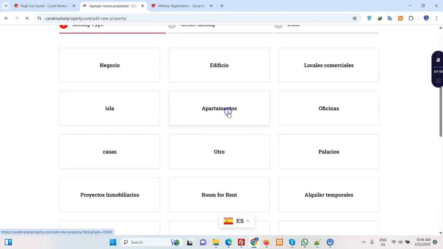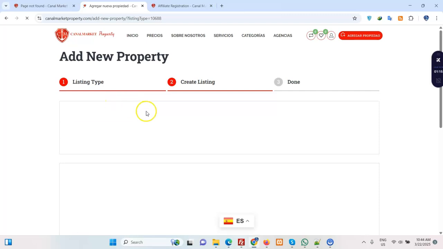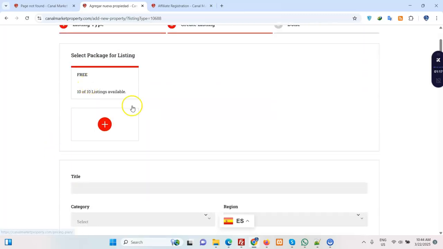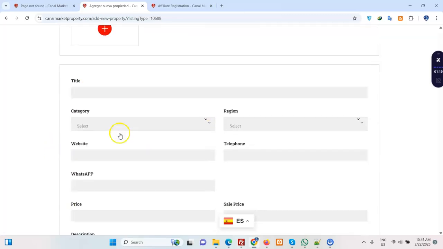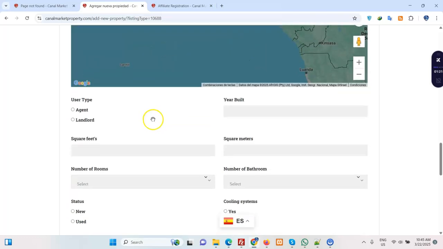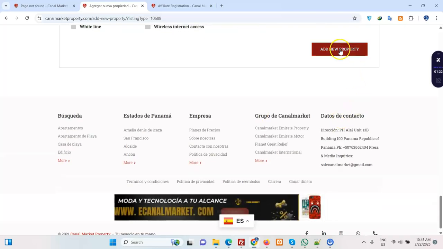So for the free one, you just need to select the category, and then here you need to fill this form, and here you will see the option to add new property.